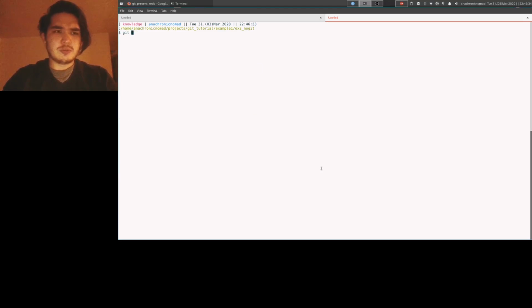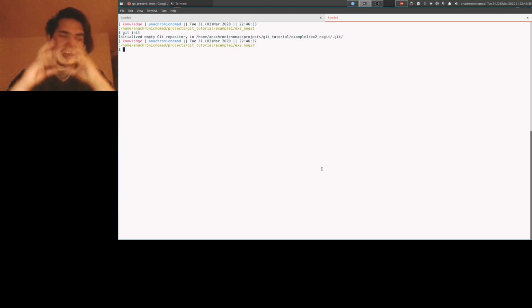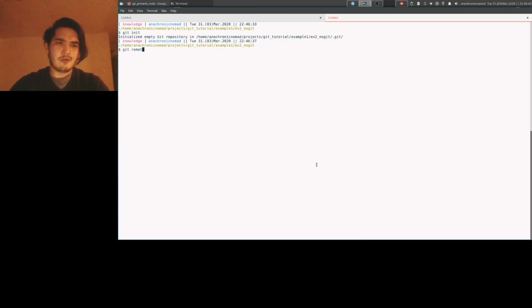Now we can just initialize a new repository here. It's an empty Git repository. It has no upstream remotes yet, right? And what we're going to do now is add a new remote.